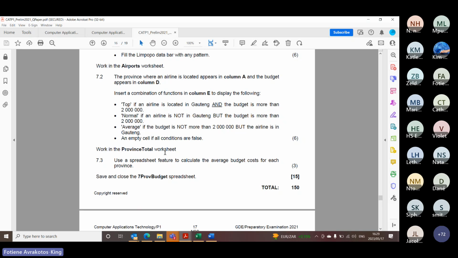If a person is in Gauteng, then there is another test. What is the other test? The other test will be, is the budget more than 2 million or not? So is this in Gauteng or not? Is the budget more than 2 million or not? And this third thing that you need to consider is how many of these things should be true. In this case, 2 of them should be true.